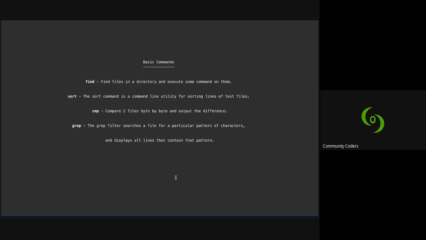Any other doubts? Next up, we have a doubt from Shreyas. He's asking, how do people code the find command? Do they do it in assembly language or bash?